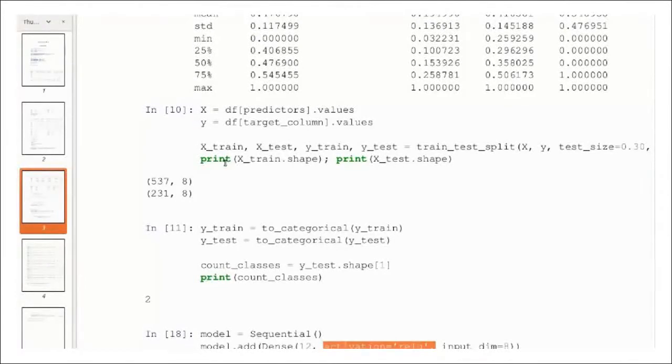So the next step is to split the data set. As in the previous case, you can split them into two sets. The test size is 0.3 that I have used here. So 30% for testing and the remaining 70% for training. So 537 records are used for training, and the remaining 231 are used for testing.